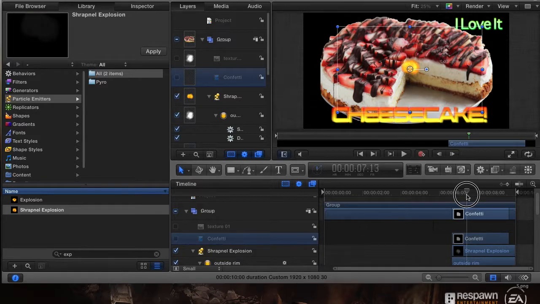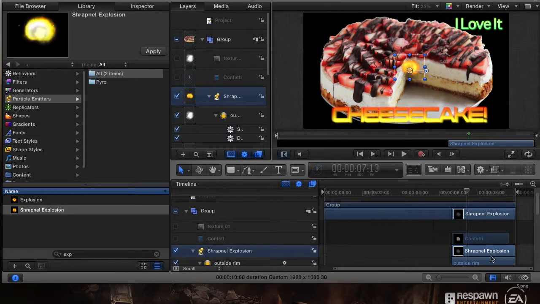Oh, looks like it's not even changing. I'm not really sure what I'm changing the size of, because I'm changing the size of the confetti. Yeah, if you look here, you have two different things. You have the confetti and you have the shrapnel explosion. You want to select the shrapnel explosion part and change the size of that, not the confetti.